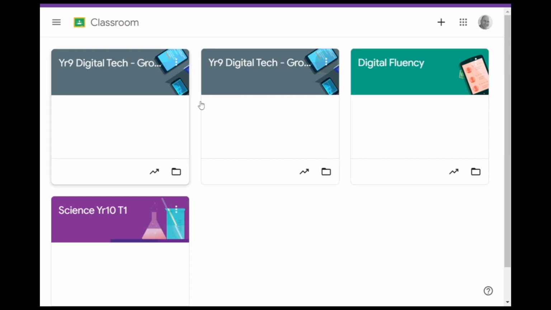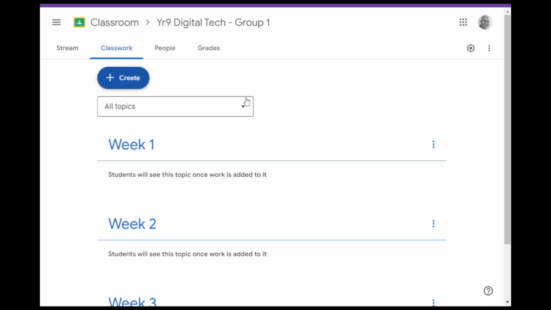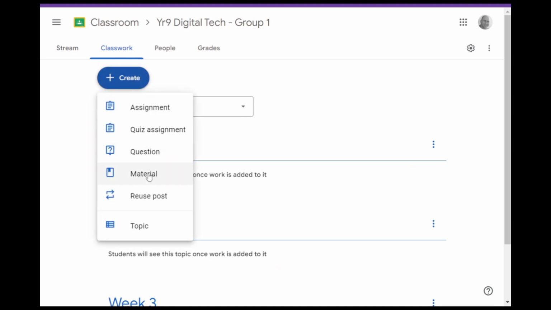Okay, so now I've got the 2 classes, group 1 and group 2. I could go on and add group 3, group 4, etc. But for this demonstration, let's just go with this. So I go into my initial group, and now I'm going to add in an assignment or some material. So in this case, I'll just use material.